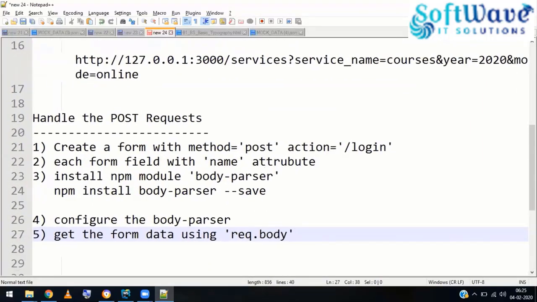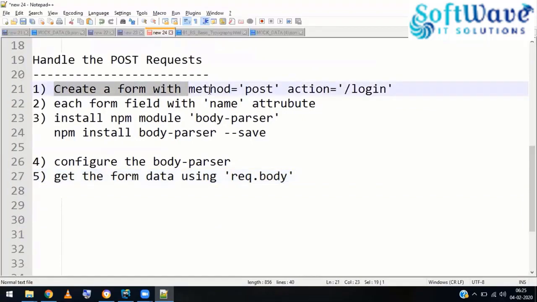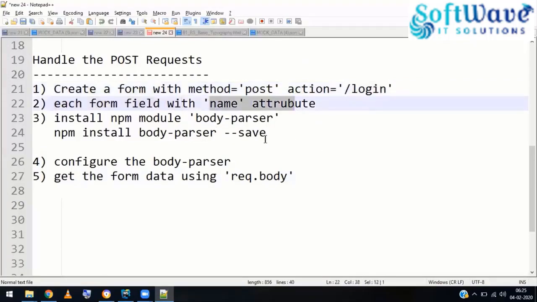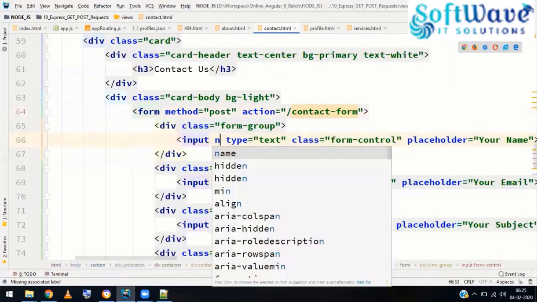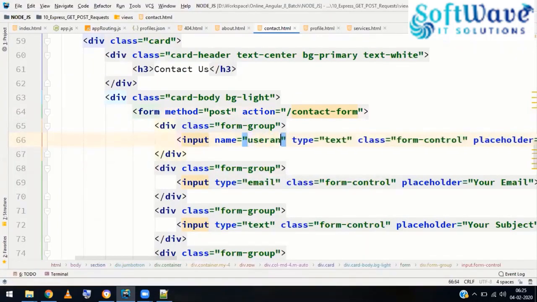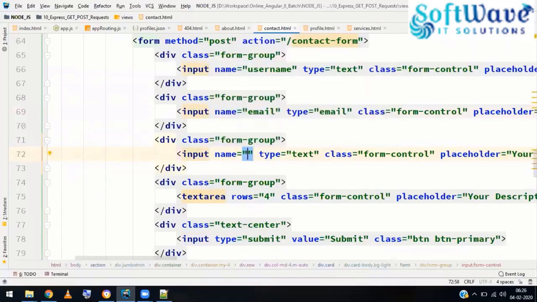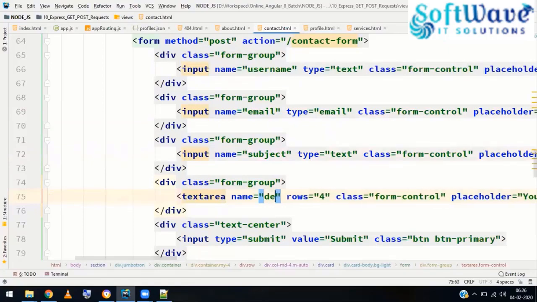Let me zoom in. So we have created a form with method post and action is /login. That's done. And let's make each field with name attributes. So back to here. Let's make a name attribute. Let's make name username, and email, I'll make name as email, and here I'll make name as subject, and here in the text area, let's make the name as description. Okay, so username, email, subject, and description.